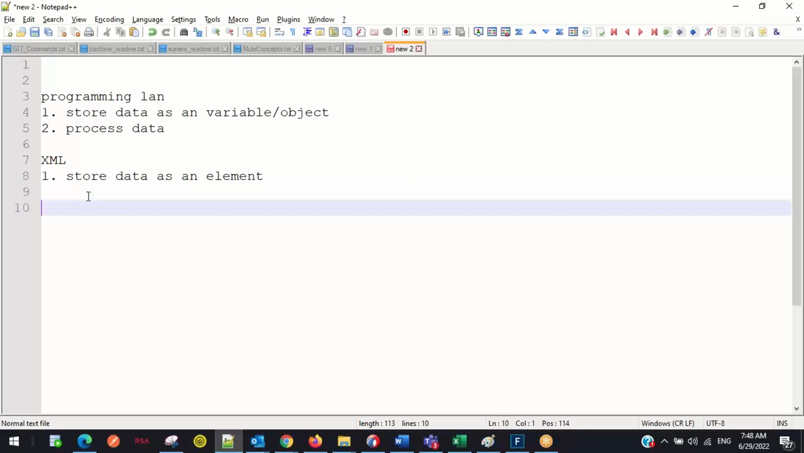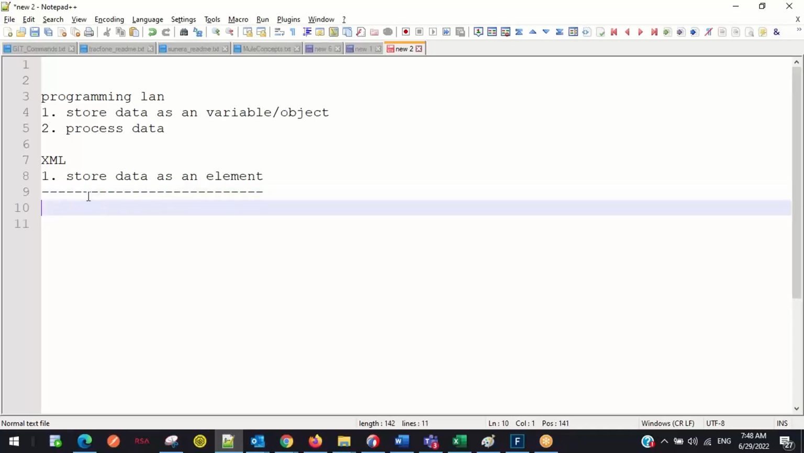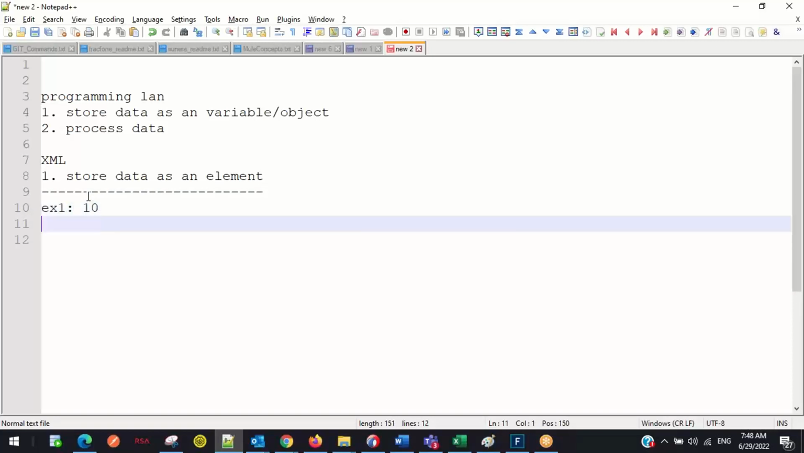Okay, now, fine. By using XML, we cannot process the data. There may be another alternative approach to process the data which is in XML format, that we will see. But how does this XML look? Suppose I will give you one example. I have a data, example 1, 10. 10 is an integer. 10 is a data. It can be a data, right? I will give you example 2.